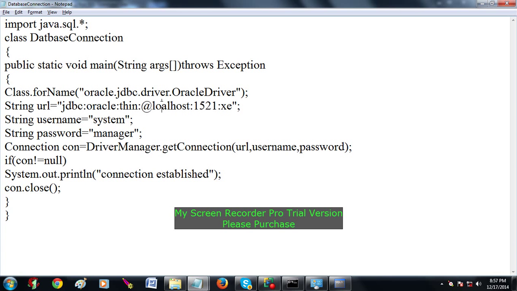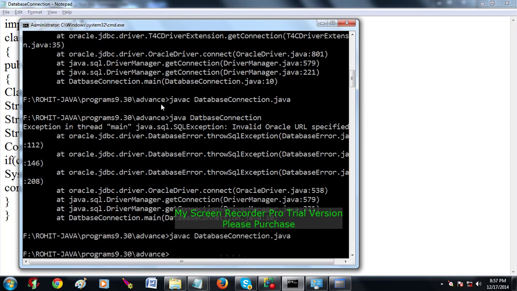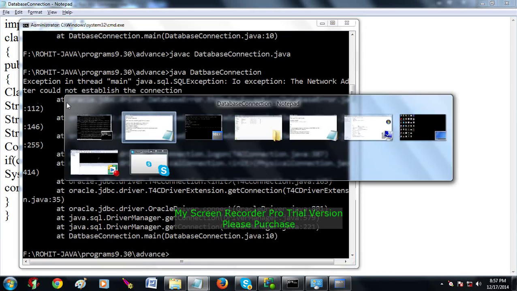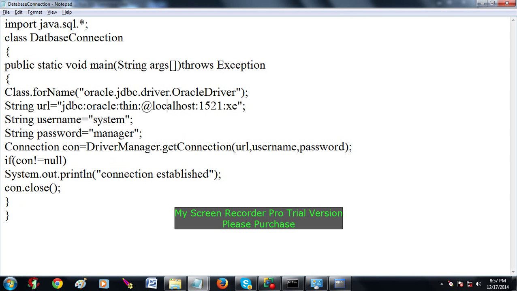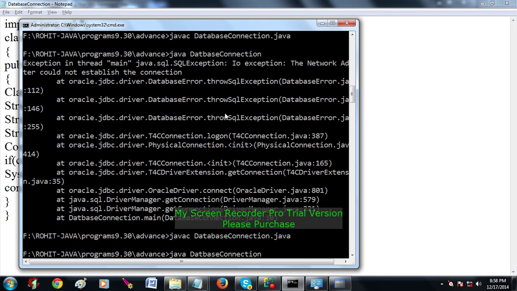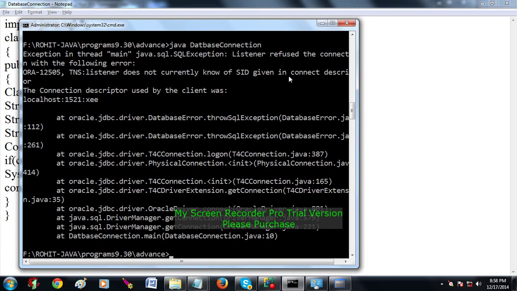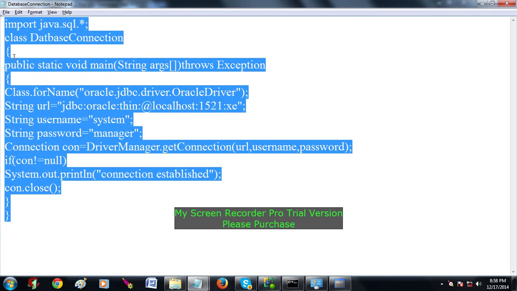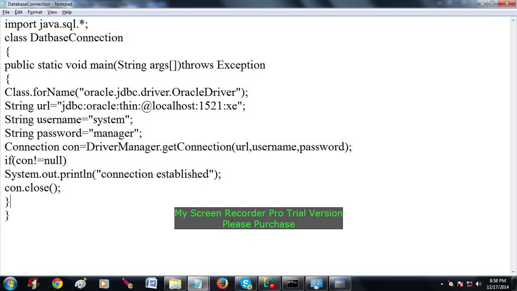Say if I am just removing this part, network adapter could not establish the connection to localhost. If the service name is wrong, then what is happening? SID given in connect descriptor does not currently know. Next, execute. So in this way we are able to connect to the particular database. Understood? Right?